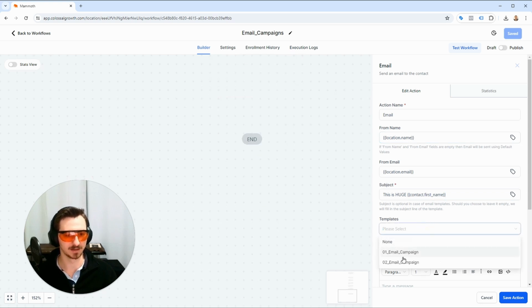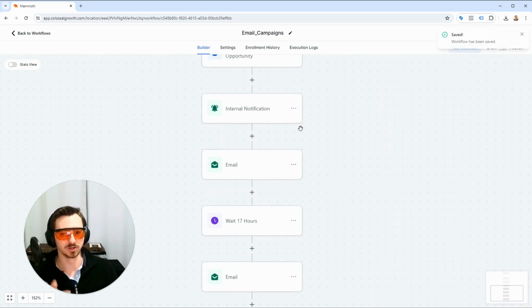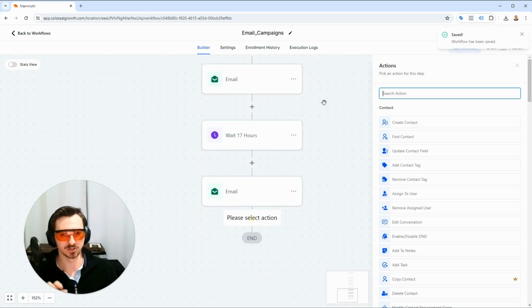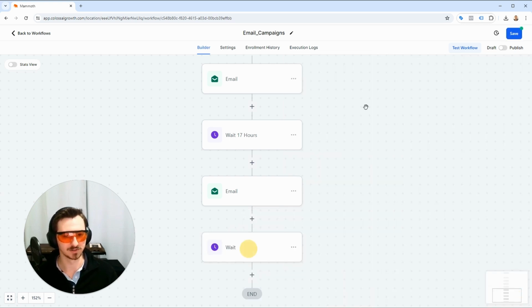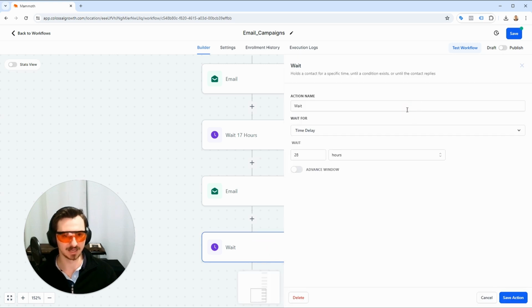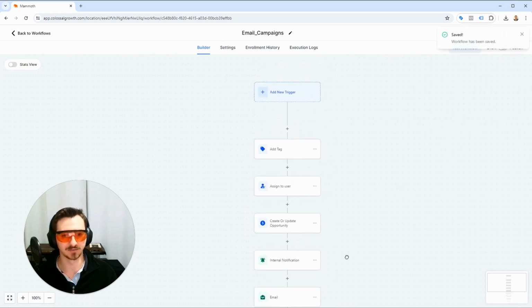And we're going to select template, O2 email campaigns, save action. And then what you would just do is repeat again. I'm just going to show you, create another wait, put it in for as long as you need. So let's say I want to make this one, I'm just going to say here, 28 hours as an example. Why not? Then I'll click here again, wait 28 hours. And from here on in, it's just rinsing and repeating, and obviously you have to test.